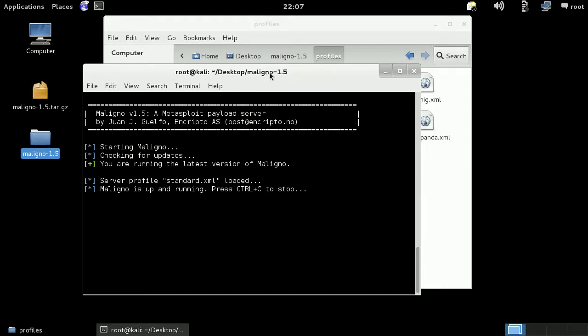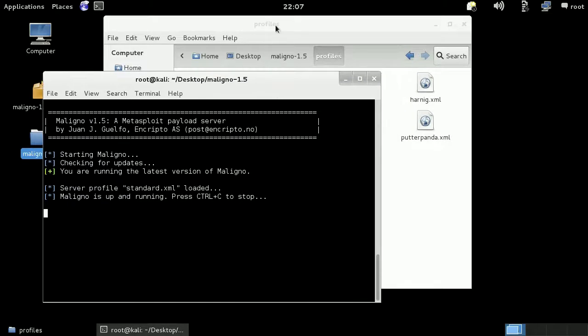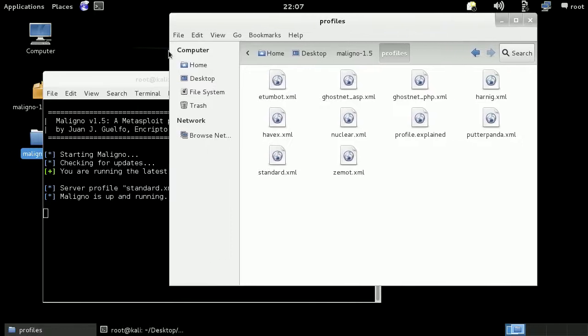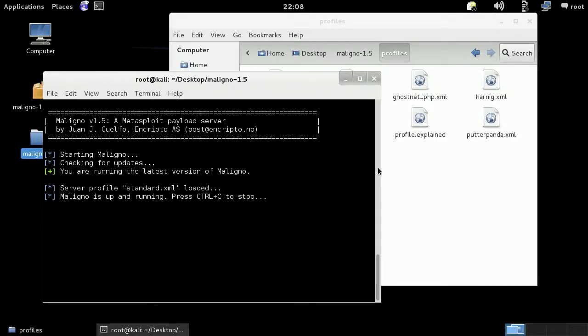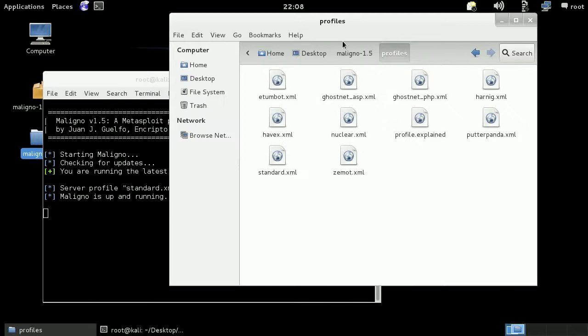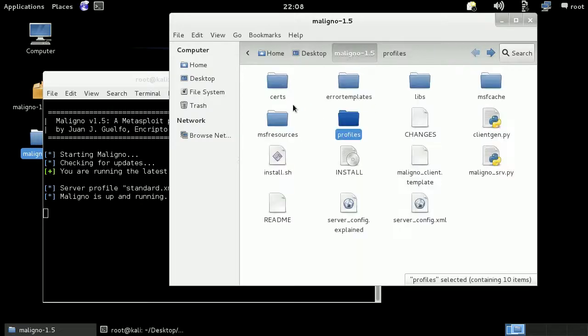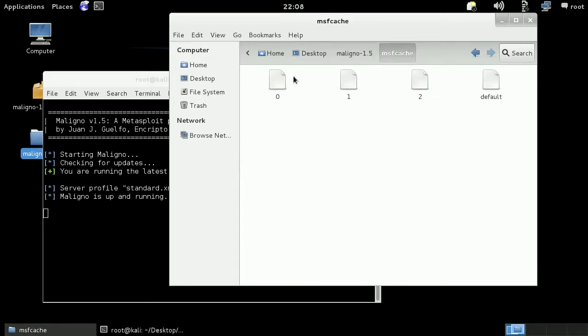We are running the latest version right now, and everything is ready. Maligno is now waiting for connections. If we check the directories here, we see that MSF cache is now created, and in here we have all the payloads that we have defined.